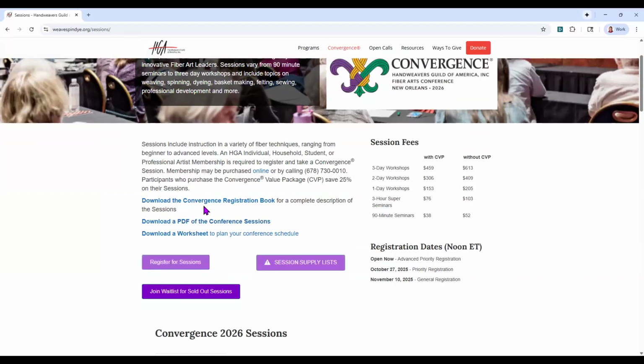Here you have the option to download a worksheet to help plan your conference schedule. You can also download a PDF of just the conference sessions, and you can download the registration book that has the entire conference information. In addition, we have a link for the session supply list, which is another download, and we have a register for sessions option.